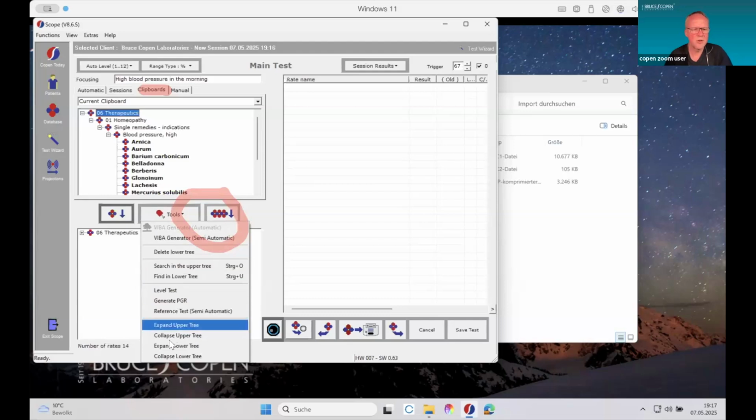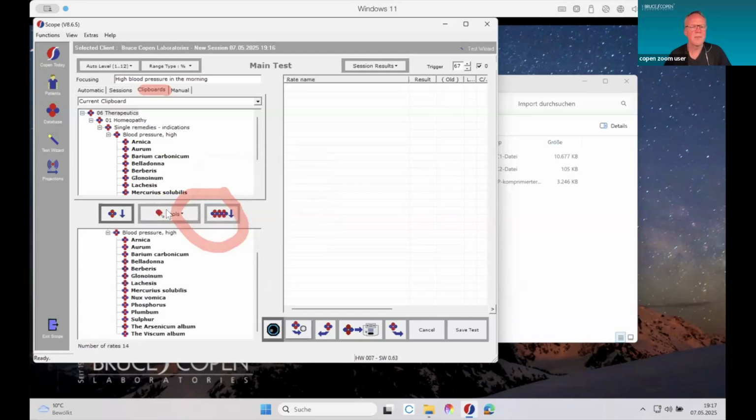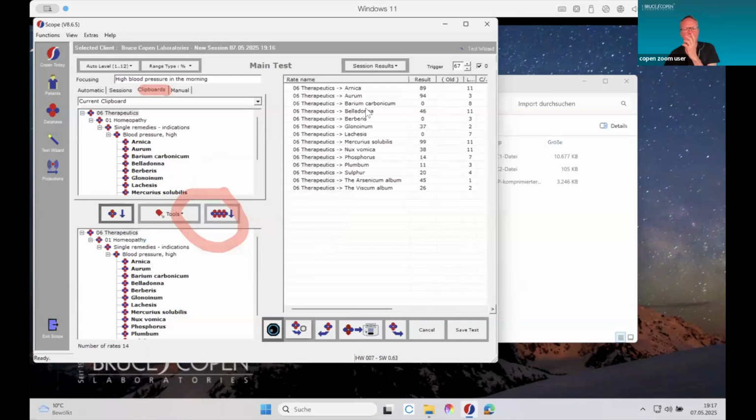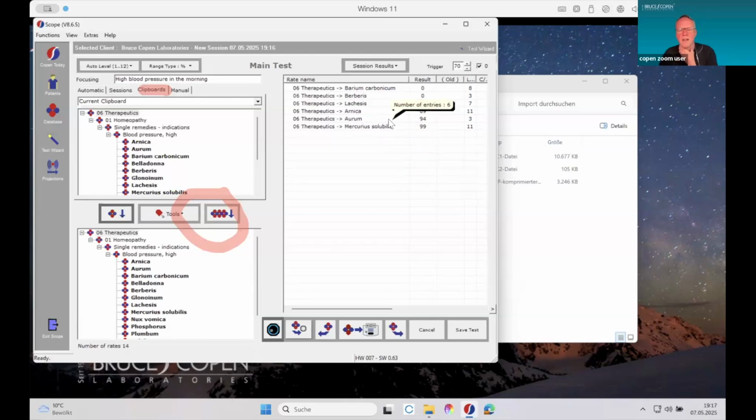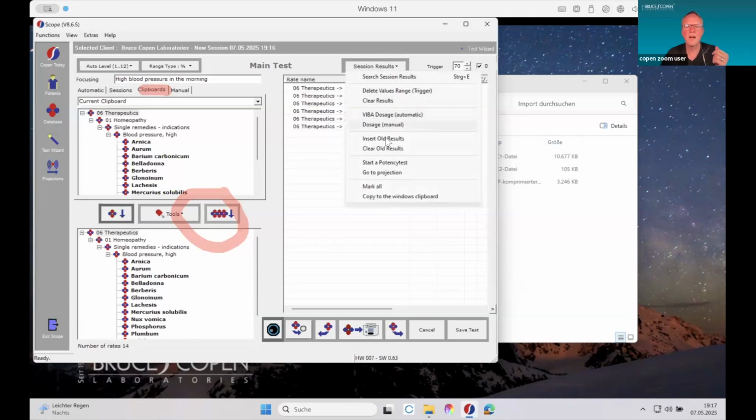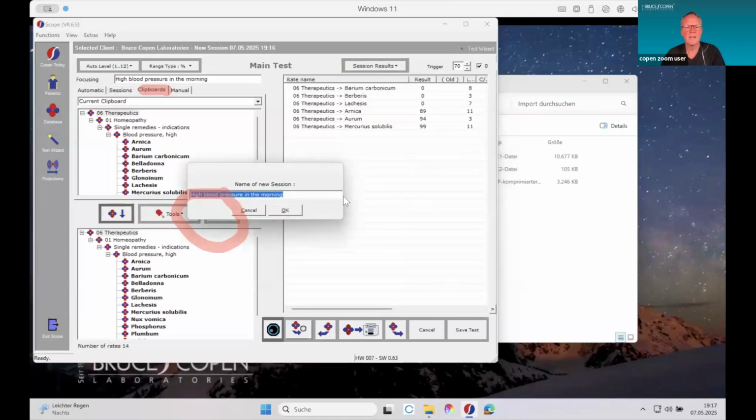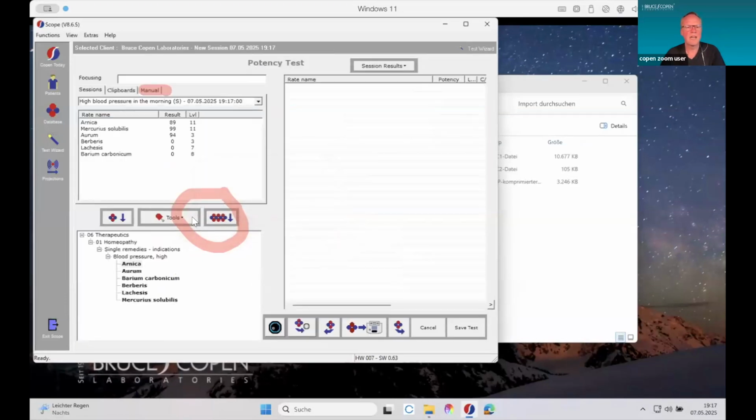I first need to expand the lower tree, and then I click on the Vibra generator, and that will give me here a value for every single homeopathic remedy, how well it is for this particular patient to treat the high blood pressure. And the rest of the procedure is, I think, pretty clear. I'm going to set the trigger to 70 to keep only the ones in here that are necessary, that have a really good rating. And I can then start a potency test and get the potency tested on that.